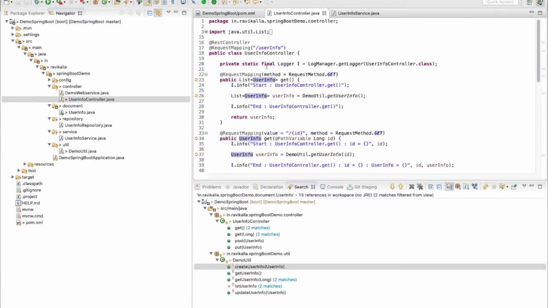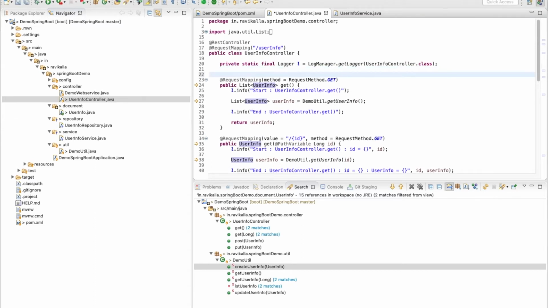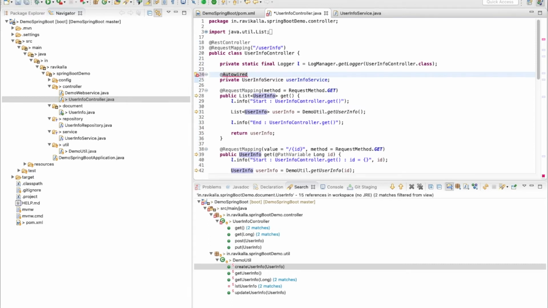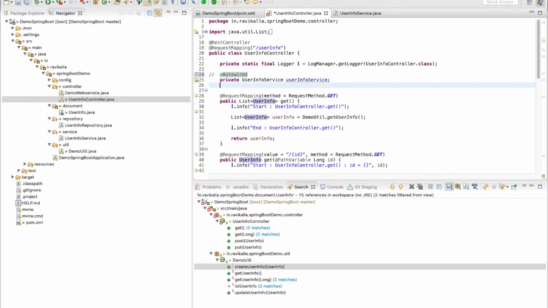So here, let us add this variable, private UserInfoService. I can add AutoWire here, but I don't want to use that. I want to use a constructor of this controller and then inject it there.